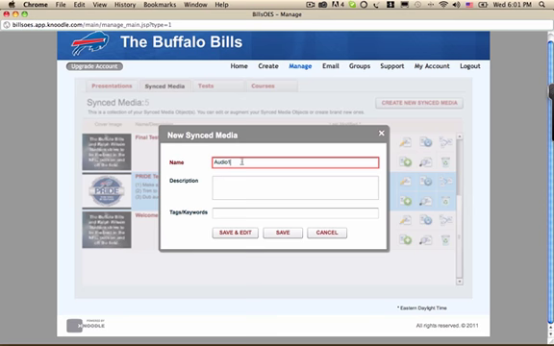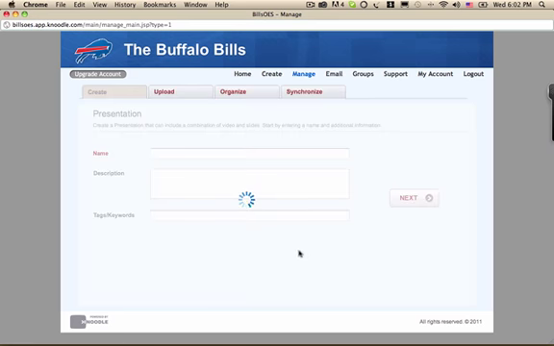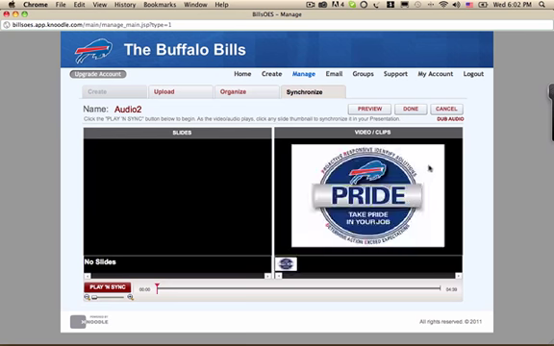Oops. Sorry, that was already one that I have. Let me call it Audio 2. Every object has to have a unique name in the system. And so now we're in the synchronized screen, and you'll see instead of the audio only waveform diagram, it actually has the logo here. There are no slides yet, so we're going to re-upload the slide deck. And let's go ahead and do that now.